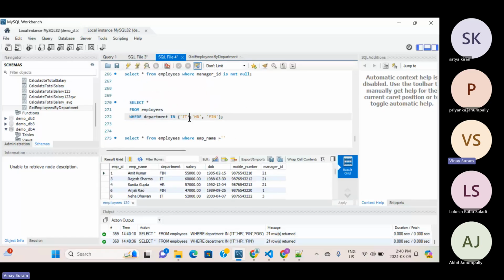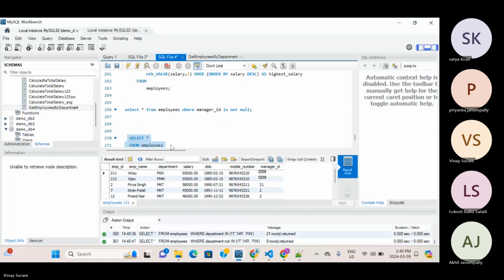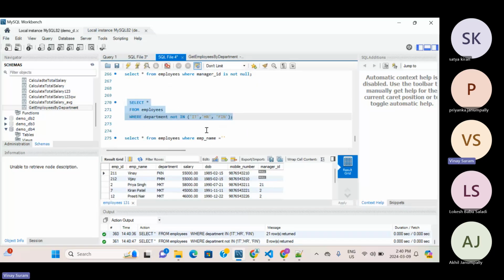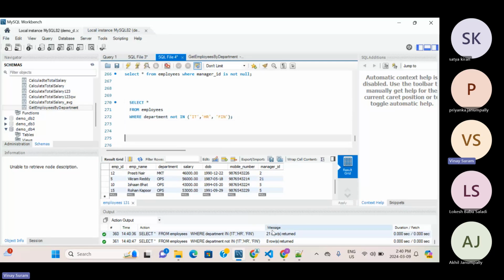In the same way, you can use NOT IN as well. Not in means the opposite: IT, HR, and finance records will not come, and the other records will be displayed except those. That is what the IN operator does.